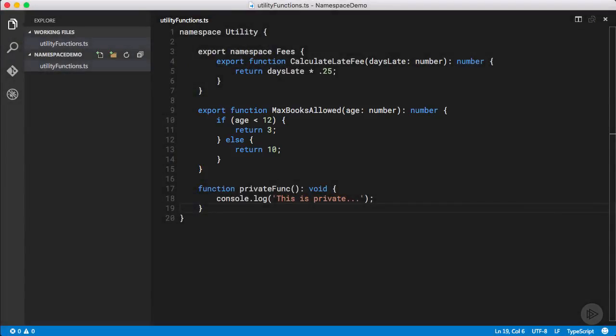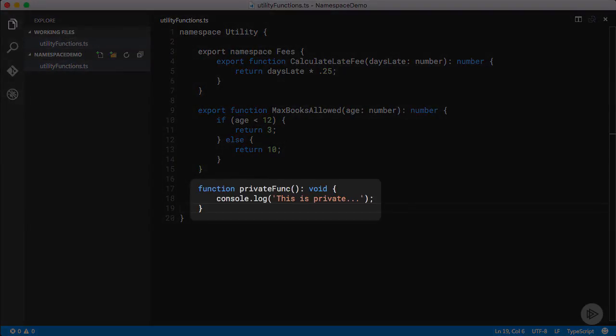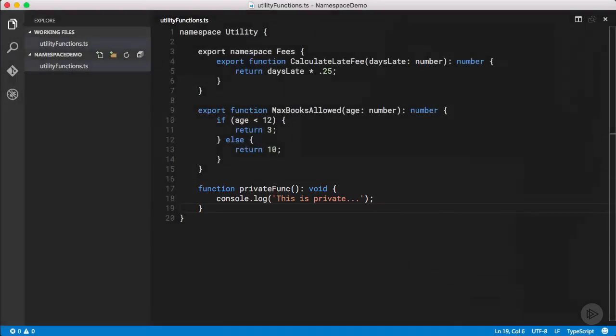Again, I exported this function from the namespace. I did not export the last function, which I only added as an example of not using the export keyword inside a namespace. This effectively becomes a function that is private to the utility namespace. I can call it from inside the namespace, but it won't be accessible outside it like the functions I've exported.